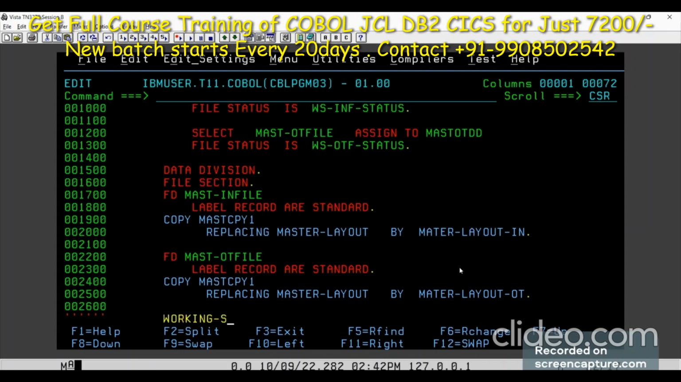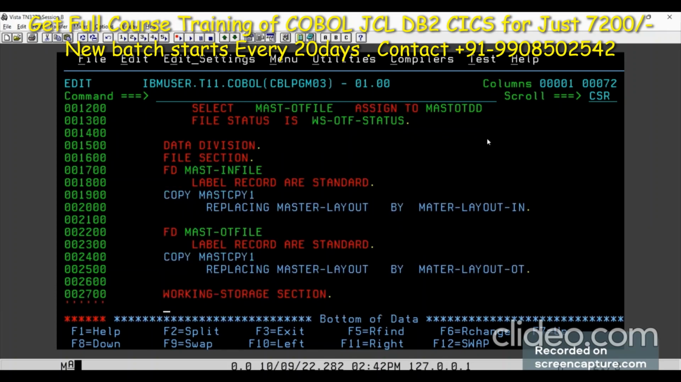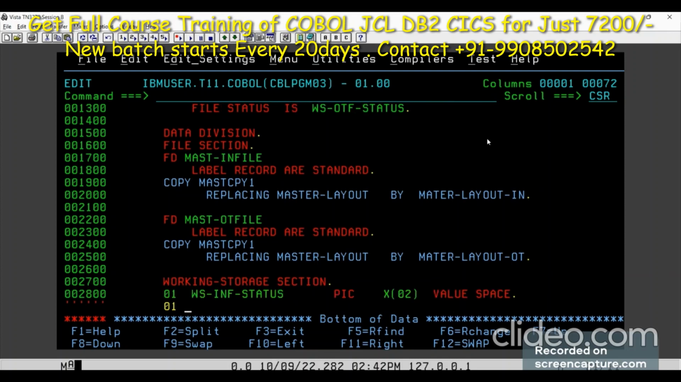So you have the working storage section here, and the first thing that you need to think about is the files. So for the files, you have the in file status. WS in file status, PIC X(02) VALUE SPACE. Same thing I need for the out file status also. One is in, one is out here. PIC X(02) VALUE SPACE.